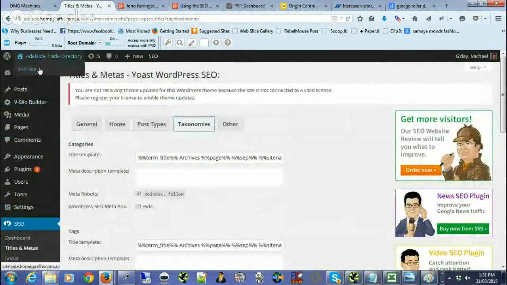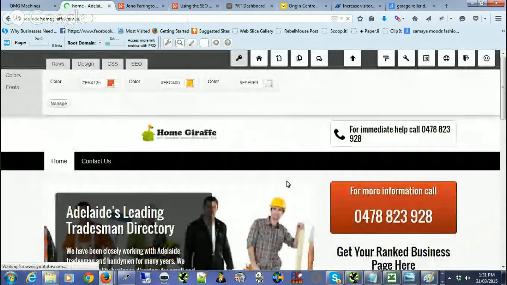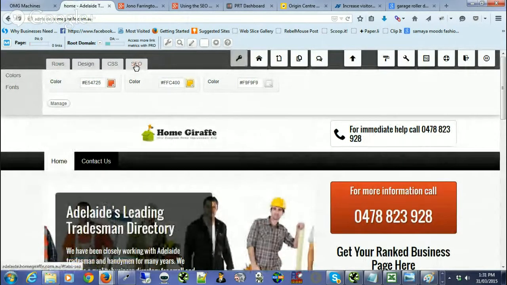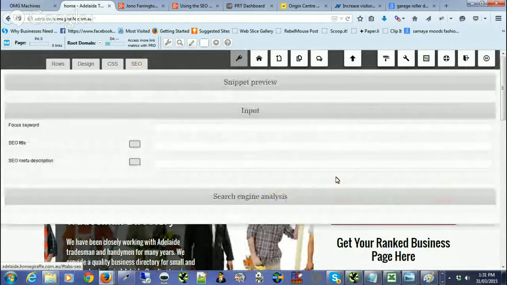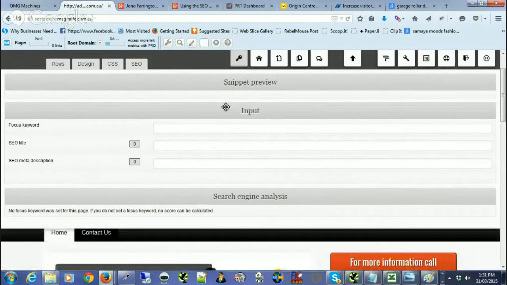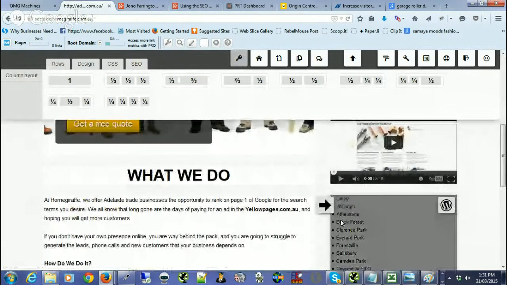So let's just go back to the front end now. Once the Yoast WordPress plugin is installed and set up, Nexus have a Yoast SEO bridge, and you can see up the top here in the editor where it's got SEO, it brings up the snippet preview. So we haven't added any information here for the SEO title or SEO description. I'll go through and show you that as we go to a page.